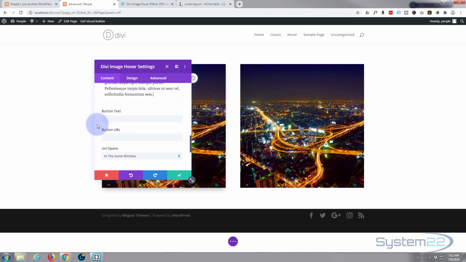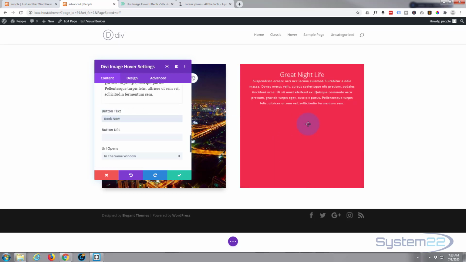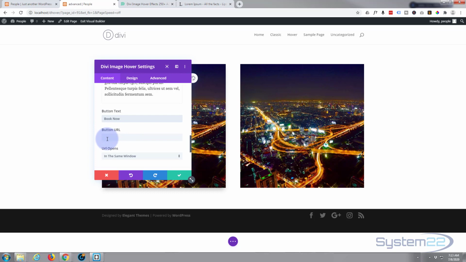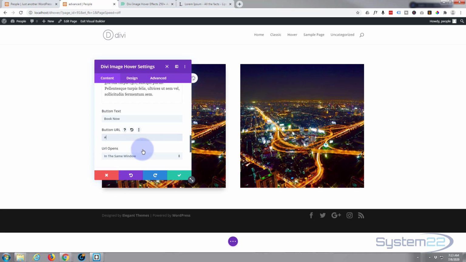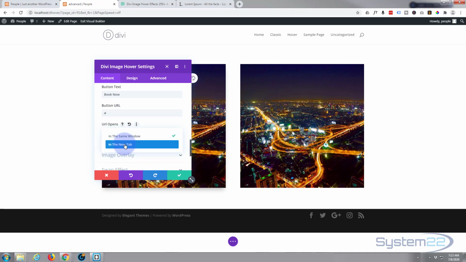Now, if we want to include a button, just put your button text in here. And you'll notice the button doesn't actually show up until we put a URL in. I haven't got anywhere for it to go, so I'm just going to put a hashtag in. Now I've put that in there, it'll show up. There's our button right there. Now if you're linking to an external site, you might want to open it in a new tab. If you're linking to a page on your existing site, in the same window, usually the way I go.